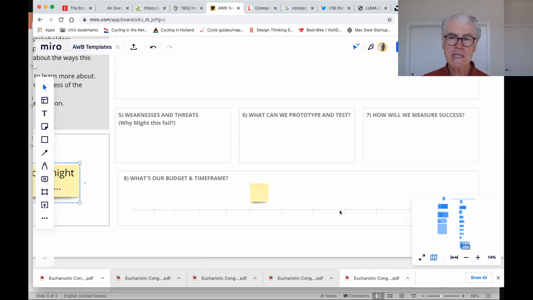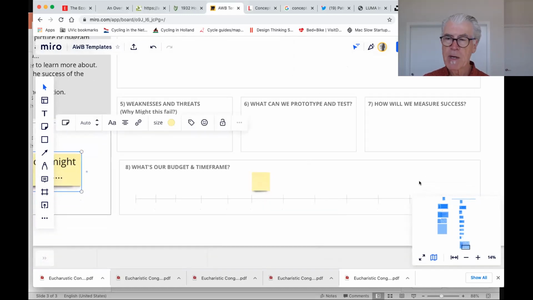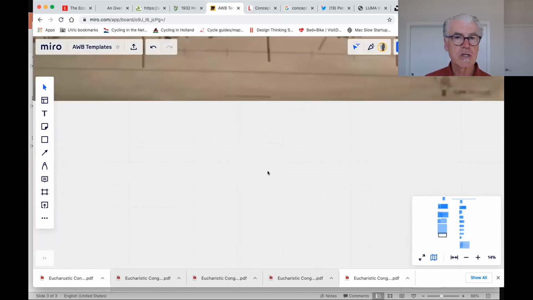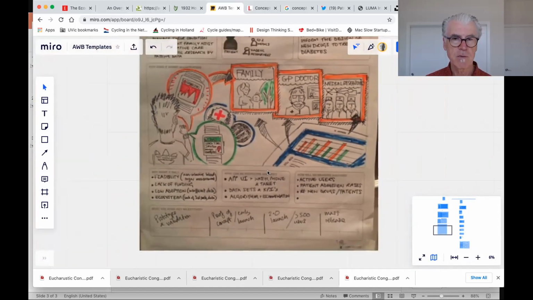Now, there's a section here for budget and time frame. For this course, I leave this optional, but if you were doing this in a real world setting, you definitely would need it. So if you want to learn from this, you might want to try doing something about, okay, how long will this take to do and how much money will it cost? But I wouldn't spend a lot of time on it because you've got very little time to do this as it is. So let's move over to an example of what this would look like.